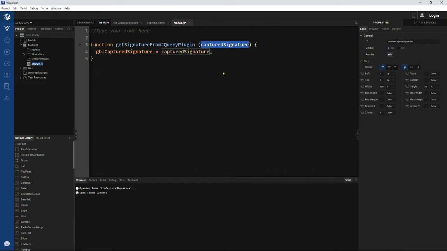And we are defining an input parameter to this function so that the captured signature from the web context from the example3.html will be sent as part of this input parameter, and we are capturing it as a global variable inside the JS function that we have written inside the module that is part of the Visualizer project.